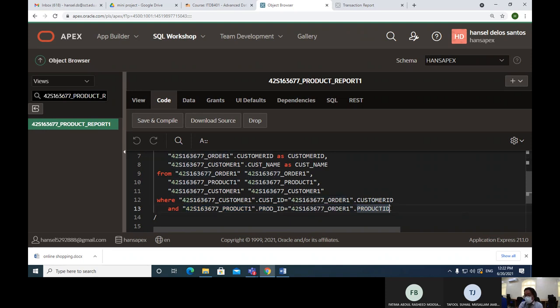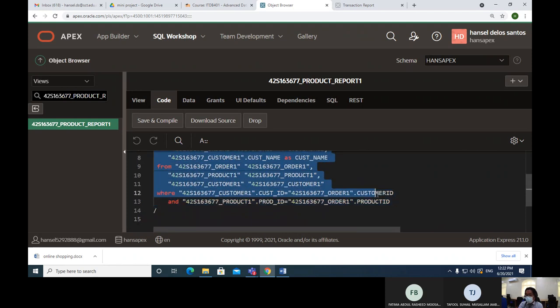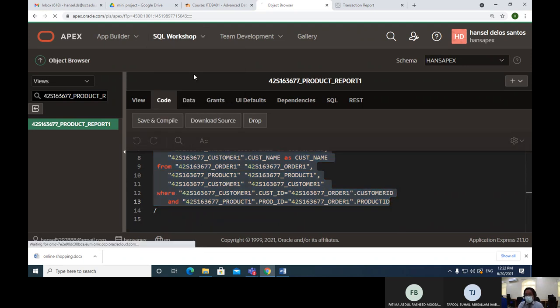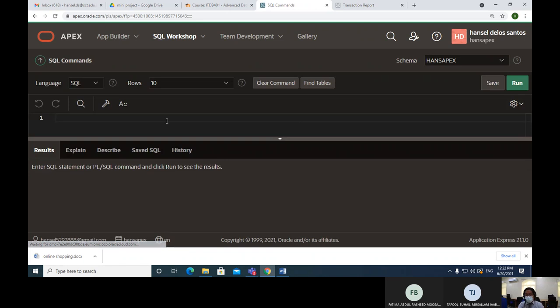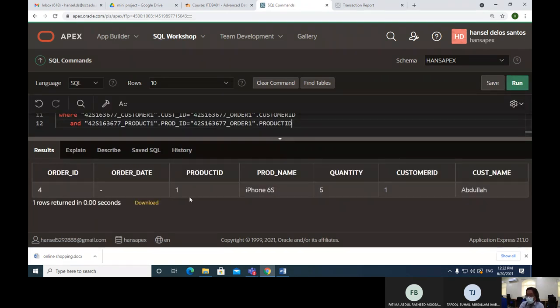So we have an equivalent on the product table via the product ID, which must be equal to the product ID in the order table. You can see that every single select statement, if I copy the select statements, is the same as what you have seen on your interactive report. Let me go now to SQL command, copy paste it, and run that one. You can see the same. For now, this is the only information we have, because this transaction comes only from one customer ID, which means only one transaction has been done at the moment.